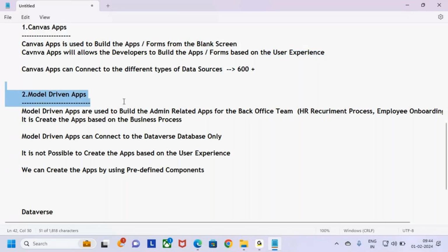There are some predefined components. We need to just make use of them. That means model driven apps is a component focused approach to create the apps. Let me keep that point here, guys. Model driven apps, what is it? A component focused approach.